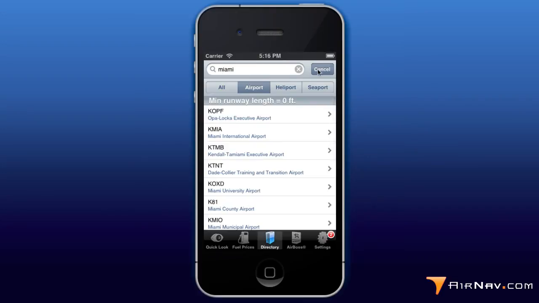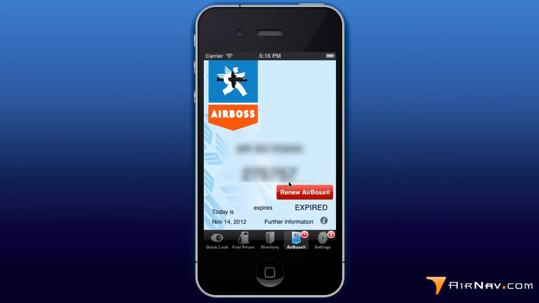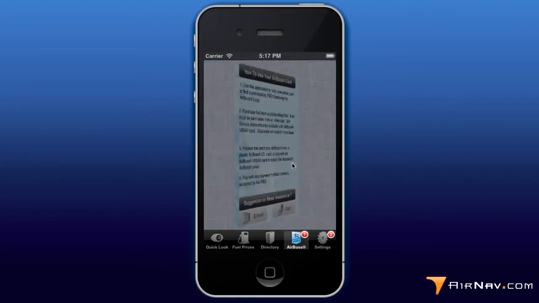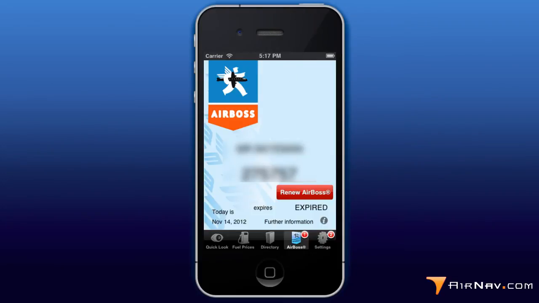Now the last feature we want to mention is AirBoss. If you are an AirBoss member, you'll see a virtual card when you tap the AirBoss button, just so you don't have to carry that plastic AirBoss ID around anymore. Show this screen to the AirBoss FBO when you're checking out and you'll get the AirBoss discounted prices, which incidentally are always shown to AirBoss members on the app.